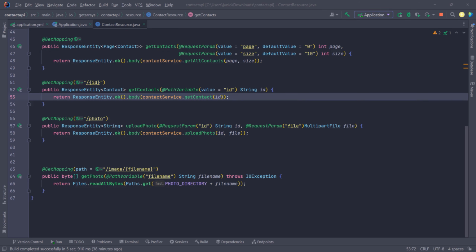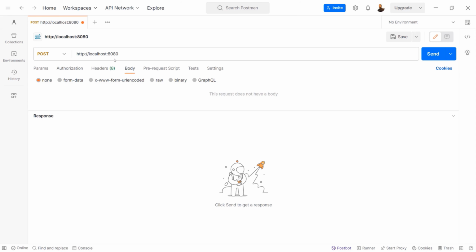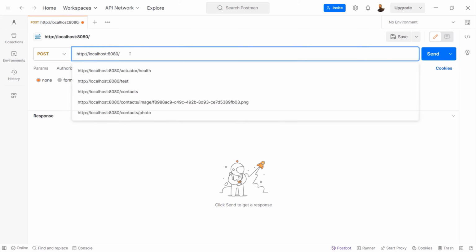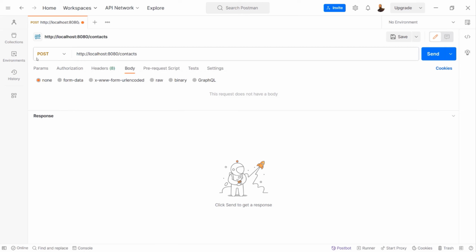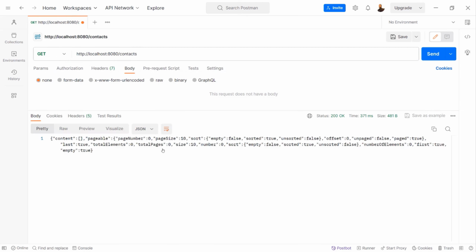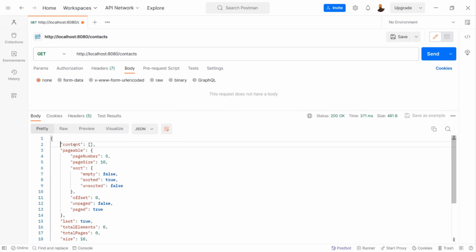So I'm going to go ahead and open Postman, and we're going to go to 8080. First, we want to go to contact. So that should give us all of the contacts in the application. If we send a GET request, let's see what we have. We should have something back, but with no content.